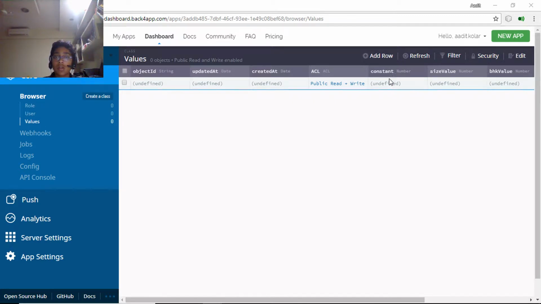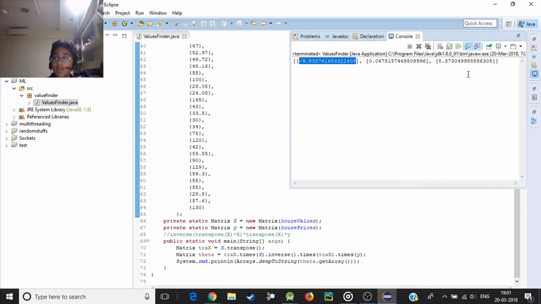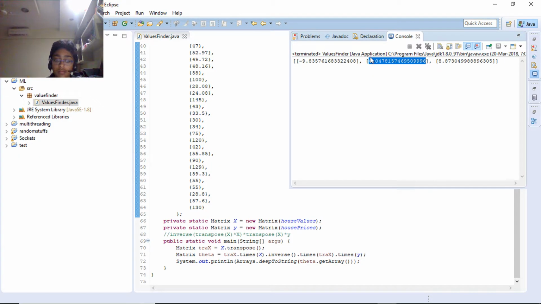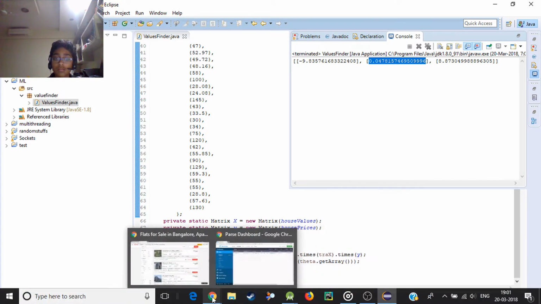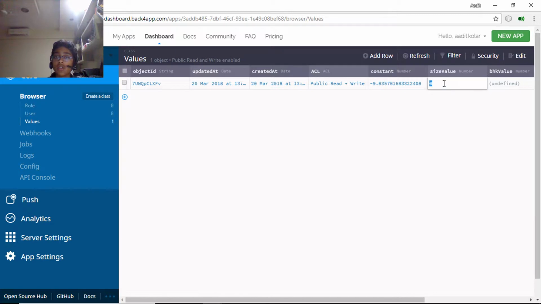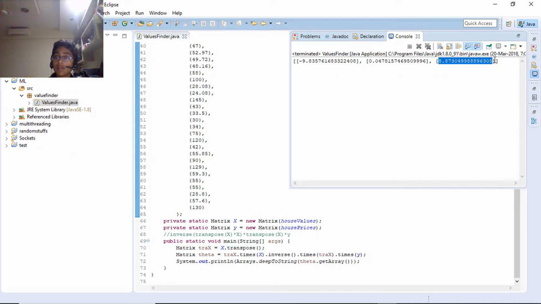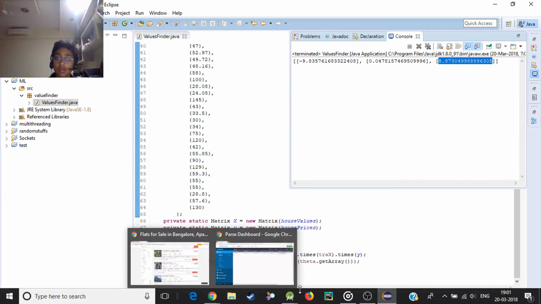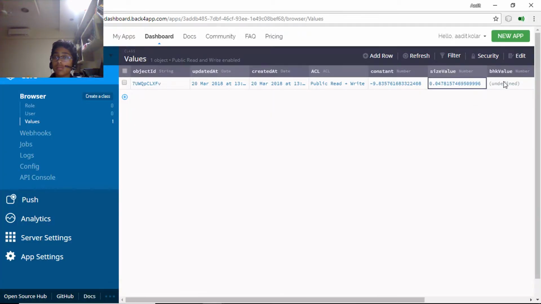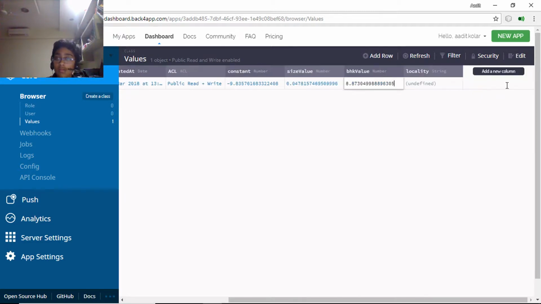So object ID, no, not gonna do any of that. So this is the constant, so let's change it to that. Then here we have the size value. So that number is multiplied into the size to get a realistic thing. Then the number of bedrooms. Okay, and the locality here is Whitefield. So the values for Whitefield are that.